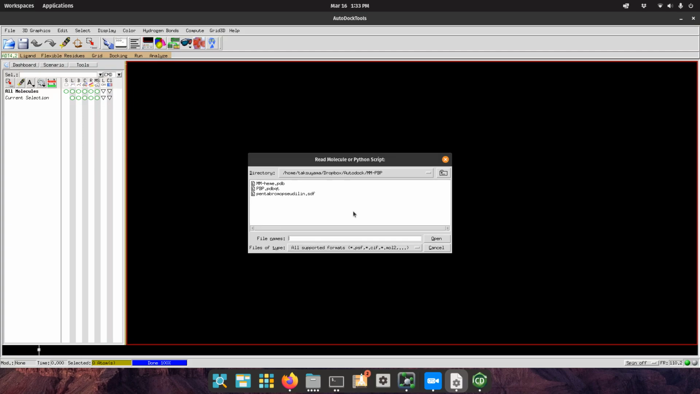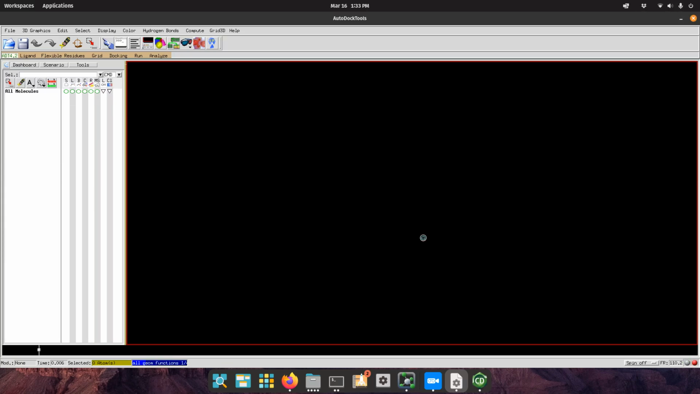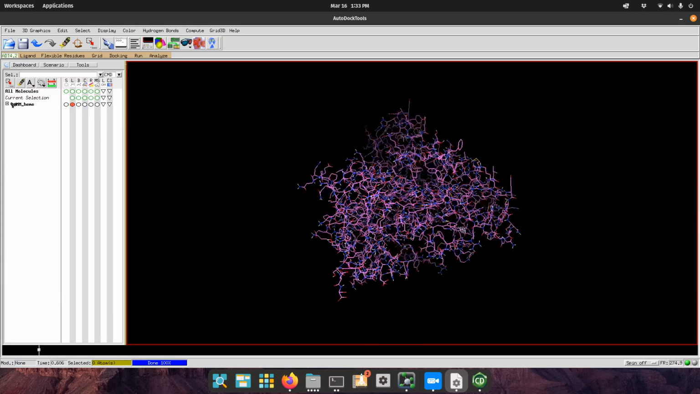Now that seems trivial, but this is a good step to take. Sometimes the bugs in AutoDock Tools make it crash if you skip this step. So now we're in the working directory. I'm going to open the PDB file that I had created, and it often should look like this.